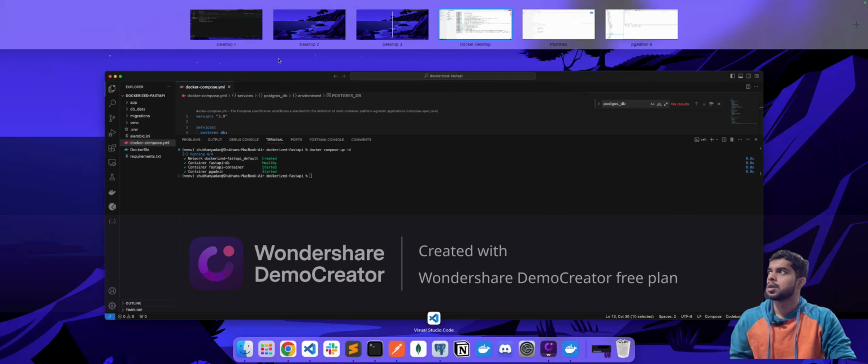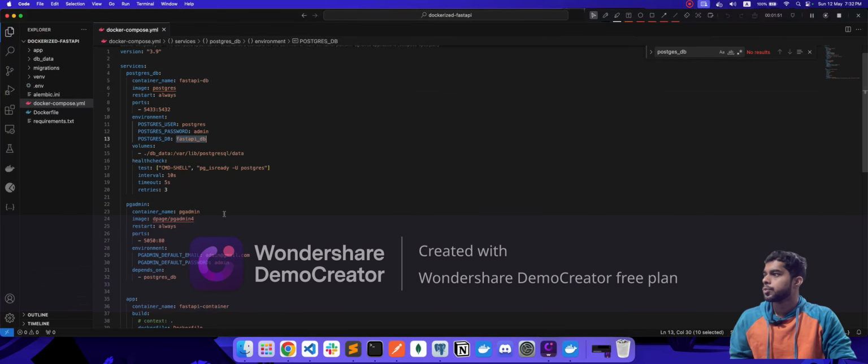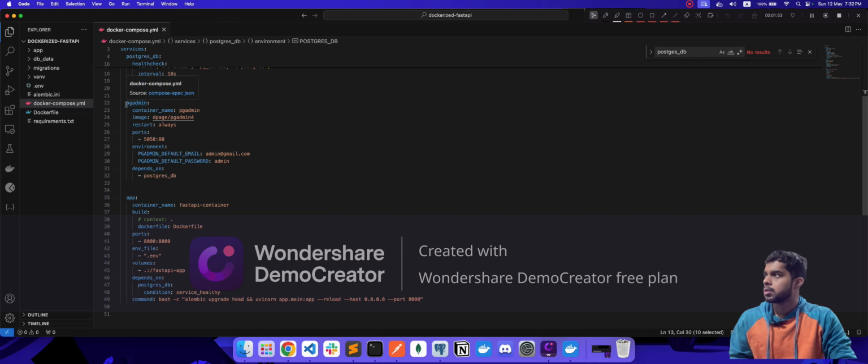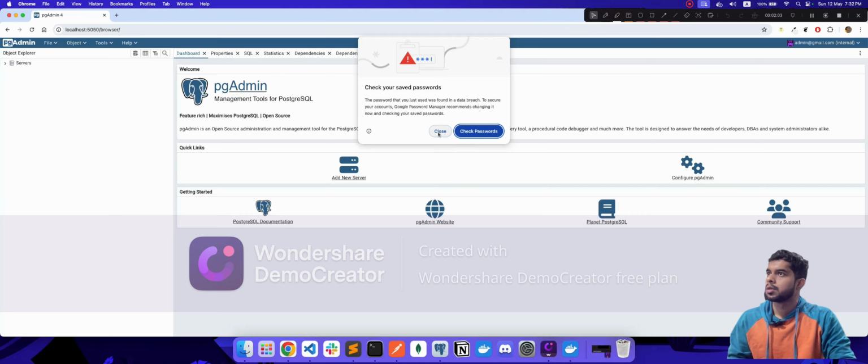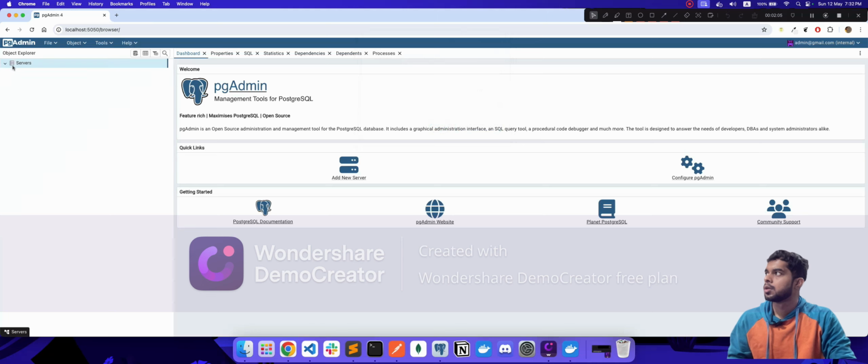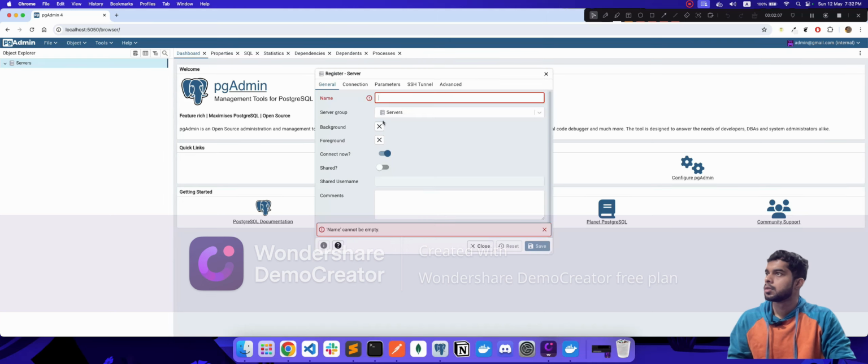The credentials are the ones we have given inside the docker compose YAML file for PgAdmin. So we have email as admin@gmail.com and password is admin. Now once you log in, you need to register the server, where let's give the name as FastAPI database.